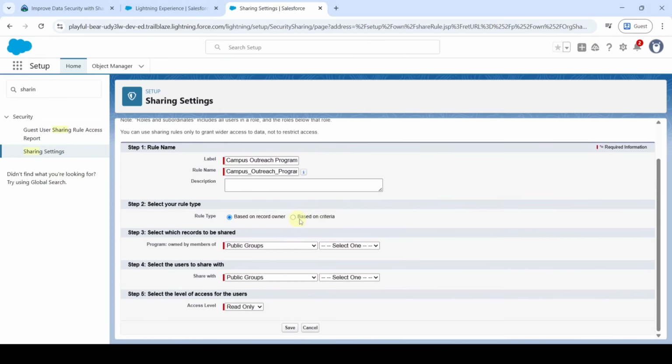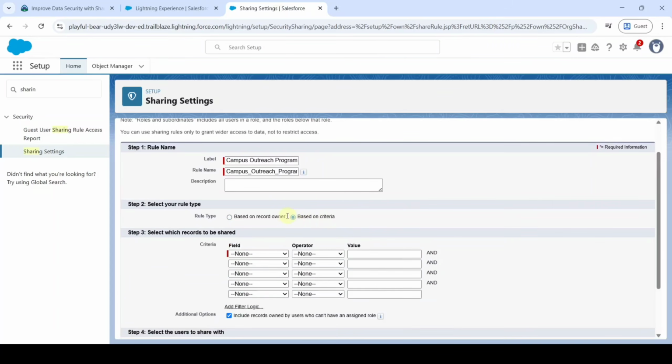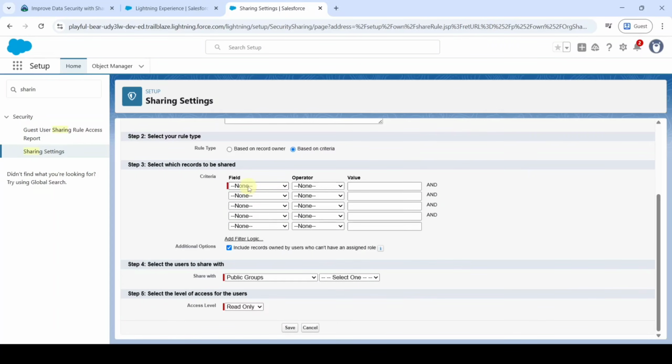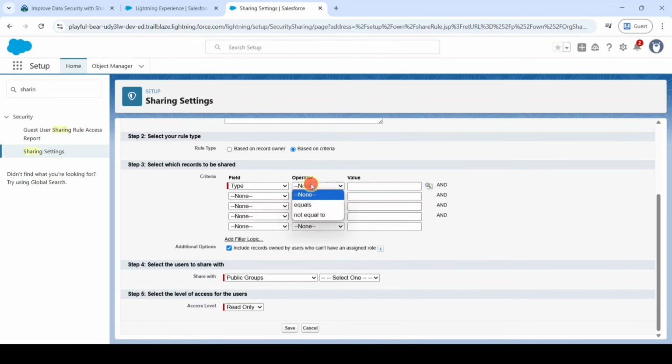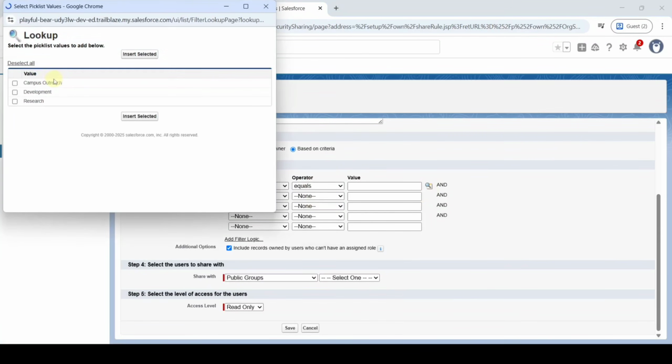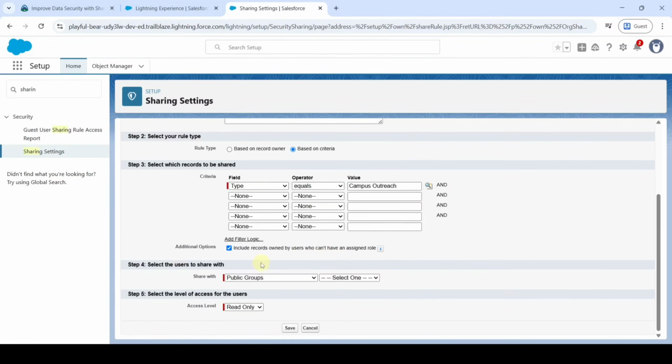Then here select it as based on criteria. And then the field is type and the operator is equals and the value is campus outreach. So select the operator as equals and select the value as campus outreach and click on this insert selected button.